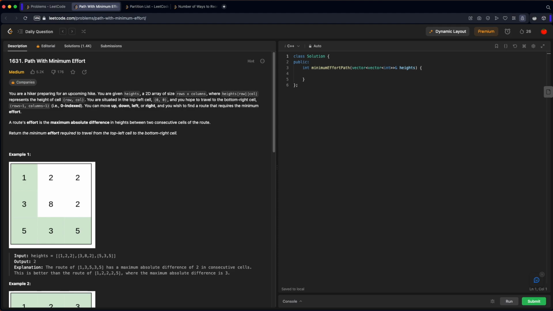You are situated at the top left cell, 0, 0, and you hope to travel to the bottom right cell, rows - 1, columns - 1, i.e. 0 indexed. You can move up, down, left, or right, and you wish to find a route that requires the minimum effort. Okay, but what is the minimum effort? Well, a route's effort is the maximum absolute difference in heights between two consecutive cells in the route.